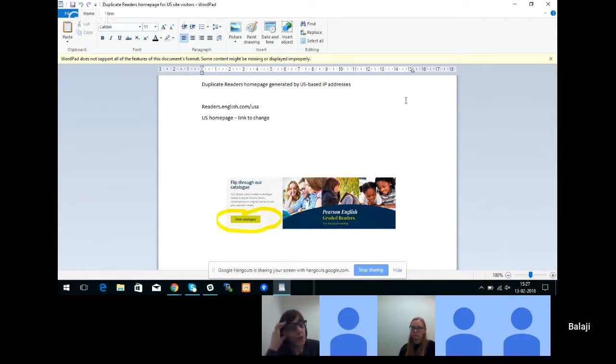So you just need to duplicate the homepage with the URL readers.english.com/USA. Okay. And then once that page is ready in the test environment, I'll go in and provide you with the link to the US catalog. Okay, sure. Yeah, because that's simply the only difference. Okay, sure. So would you mind cloning that story for the next sprint, please?